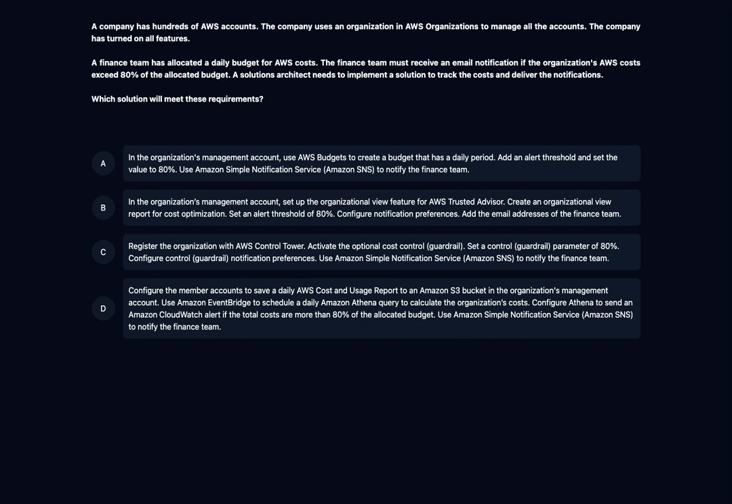D. Configure the member accounts to save a daily AWS Cost and Usage Report to an Amazon S3 bucket in the organization's management account. Use Amazon EventBridge to schedule a daily Amazon Athena query to calculate the organization's costs. Configure Athena to send an Amazon CloudWatch alert if the total costs are more than 80% of the allocated budget. Use Amazon Simple Notification Service, Amazon SNS, to notify the finance team.